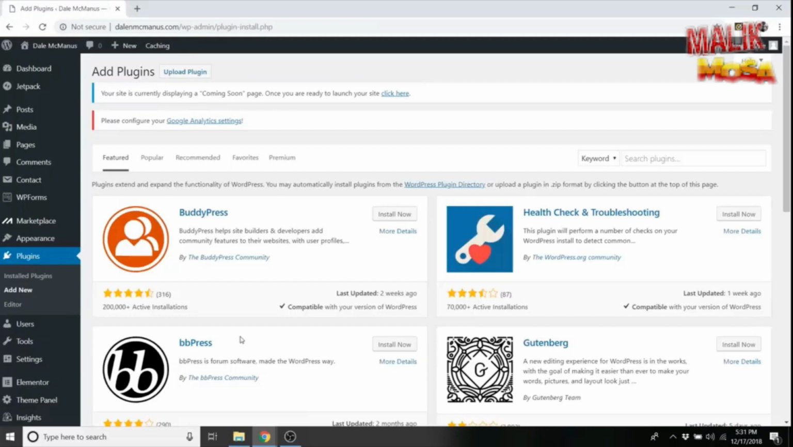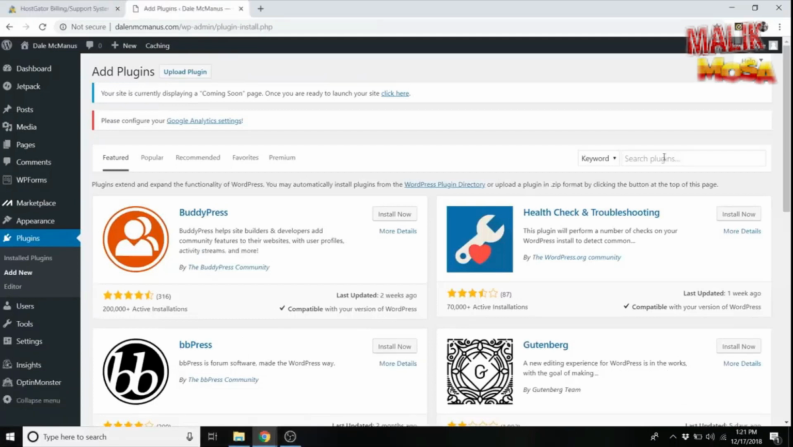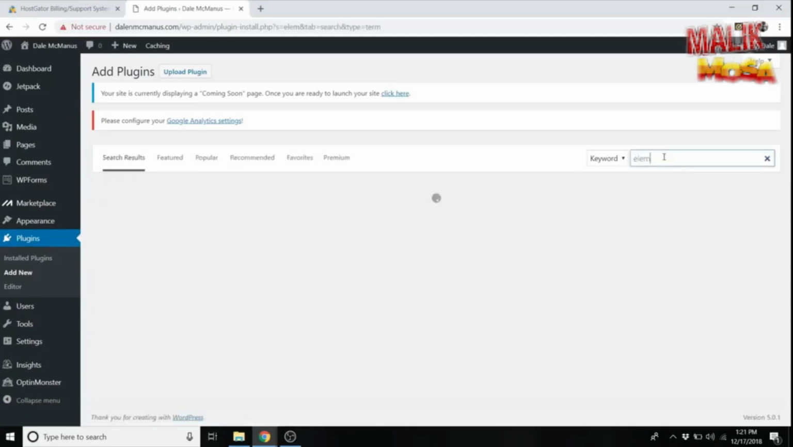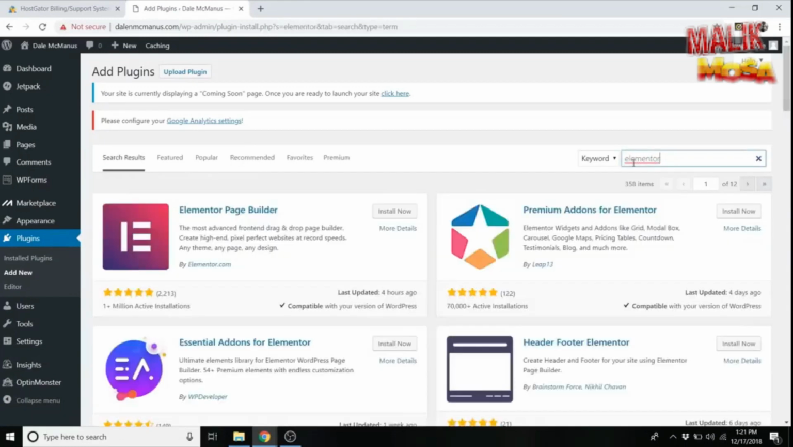And now we're going to get the Elementor page builder. So let's go to search plugins and we'll just type in Elementor. If I spelled that right, yep. Then Elementor page builder. It's the first one here. It's got over 1 million active installations. So let's go ahead and click install now. And then click on activate.